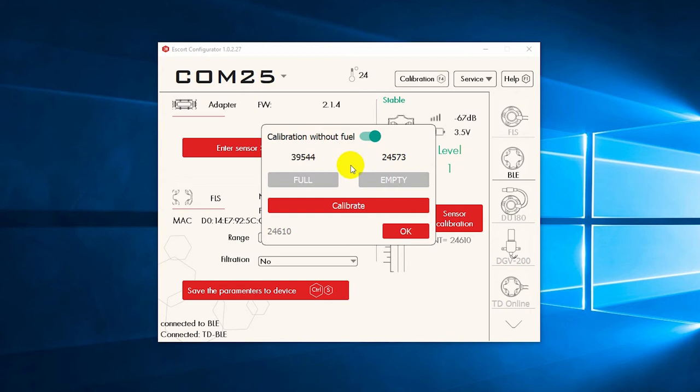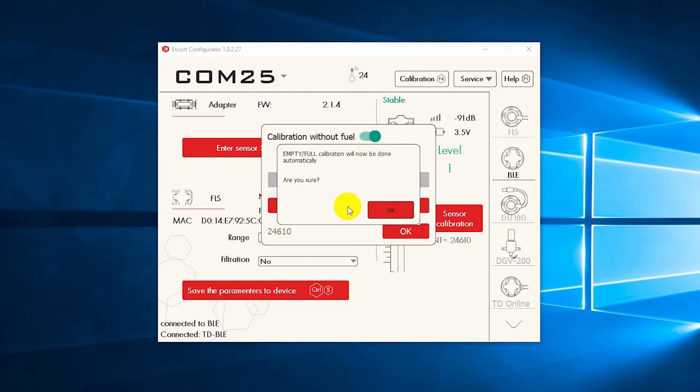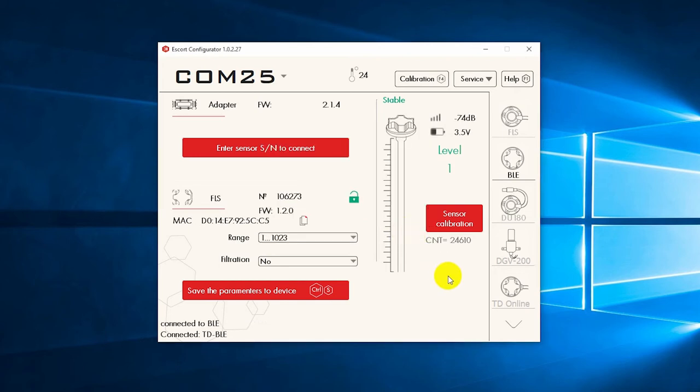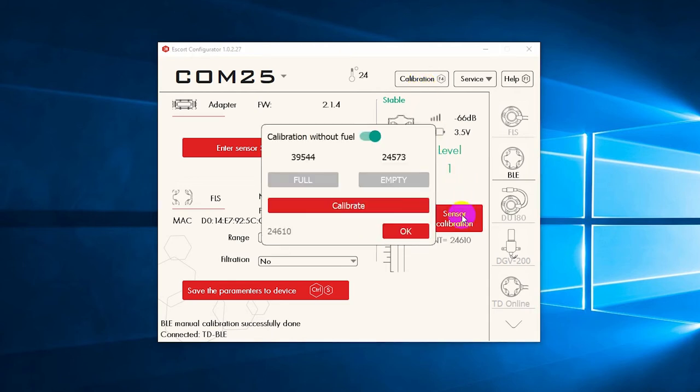calibration without fuel. By clicking on this tumbler, you can switch the sensor calibration without fuel on or off. When it's on, you simply need to press the calibrate button. The sensor will set new full and empty calibration values automatically. You will see them change in the same dialog window. After that, simply press OK and proceed to the tank calibration.